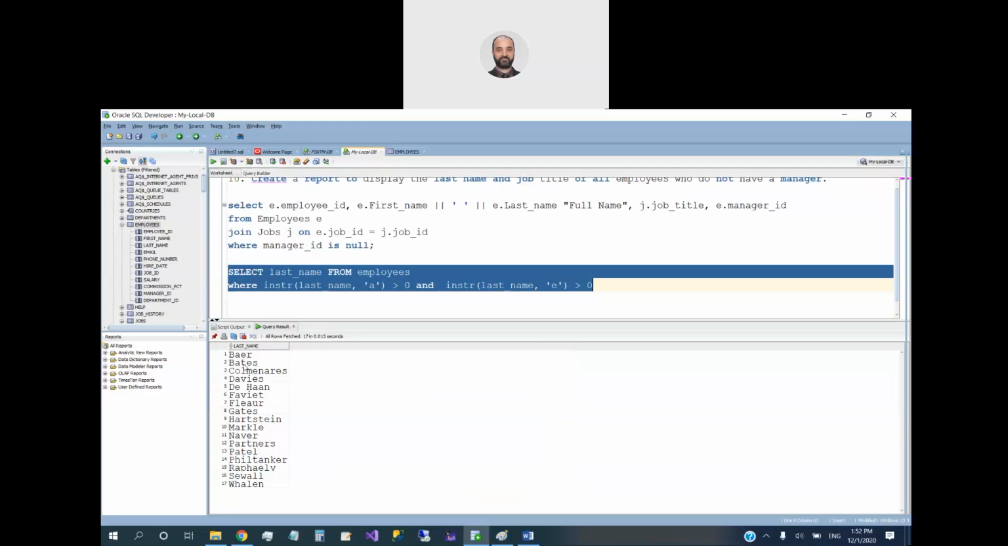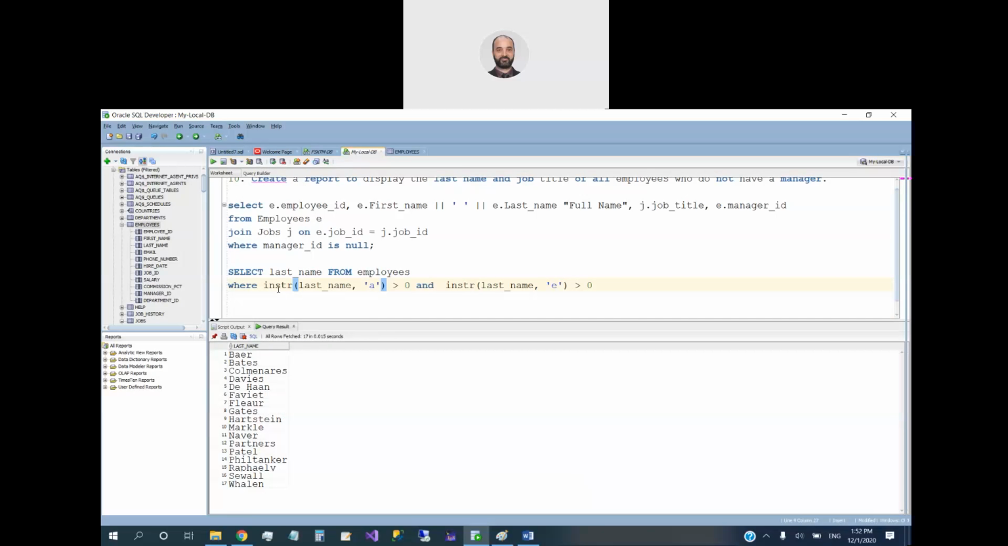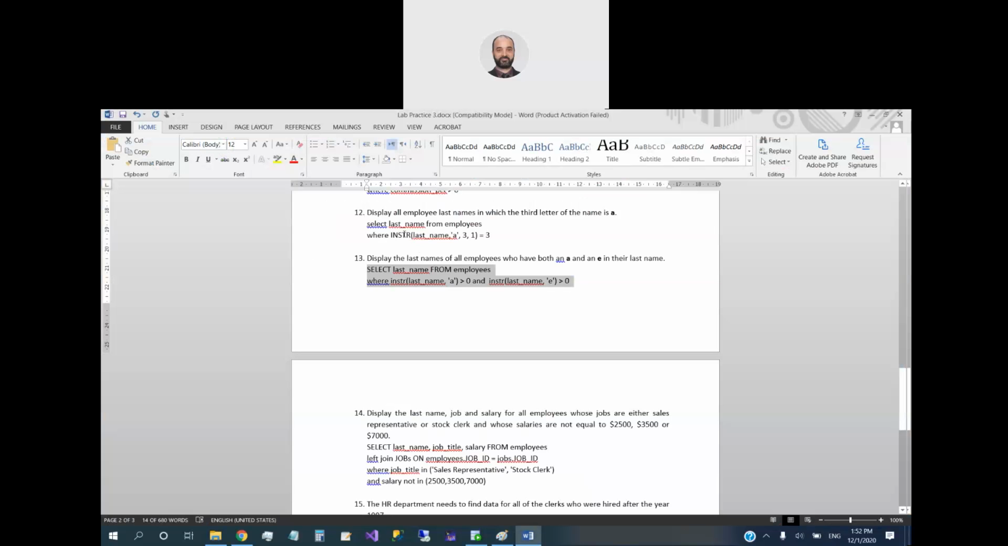So you see all names that have A and E in their last name, no matter in what place, because here we didn't mention it. Because in the string function, it could be like this or like this, because it has many overrides, many versions of the function.